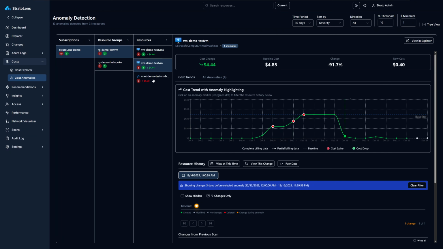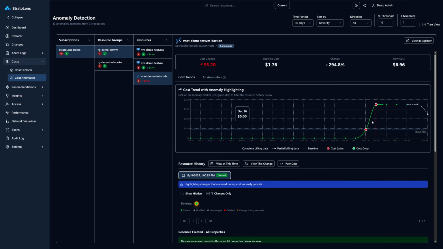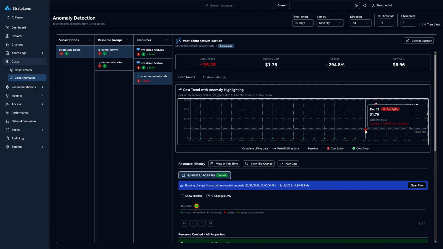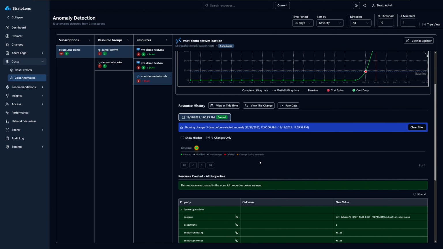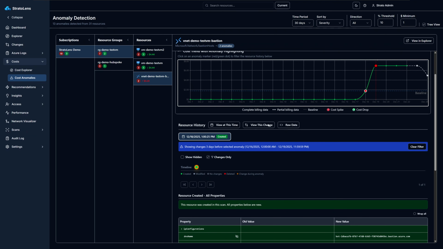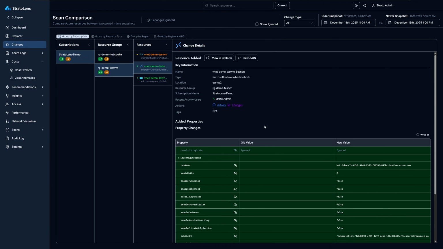Another example is our Azure Bastion resource. We can see that this thing had a $1.76 spike, and then went up to $6.96 the next day. It was probably created on this day, and this is a partial day charge. This is confirmed by looking at the history on the bottom. Just like typically, we can see view at this time or view this change to see what other changes occurred during this scan.